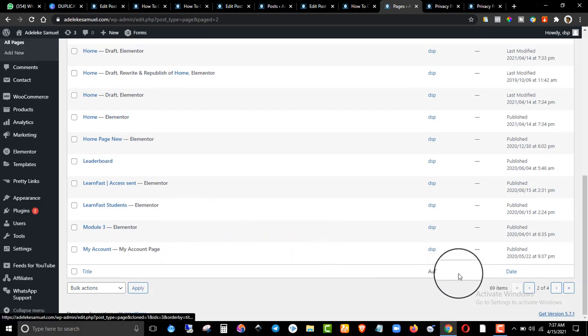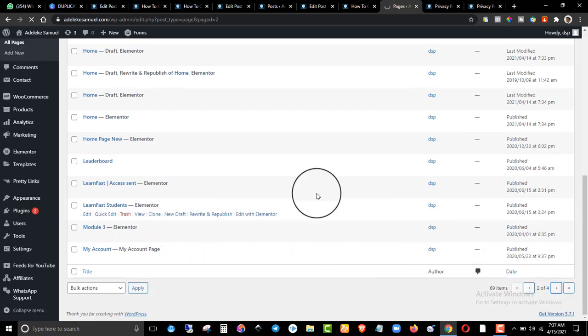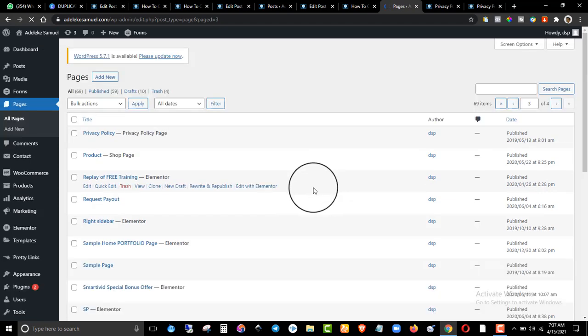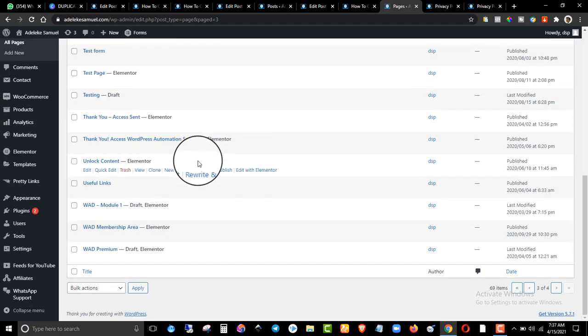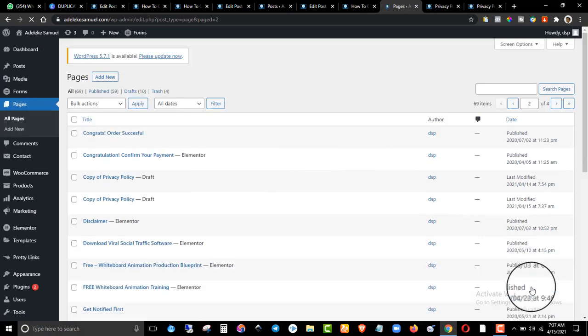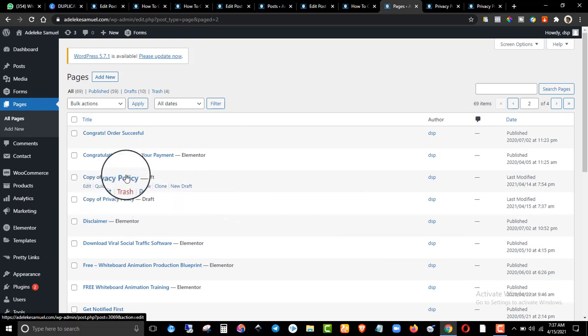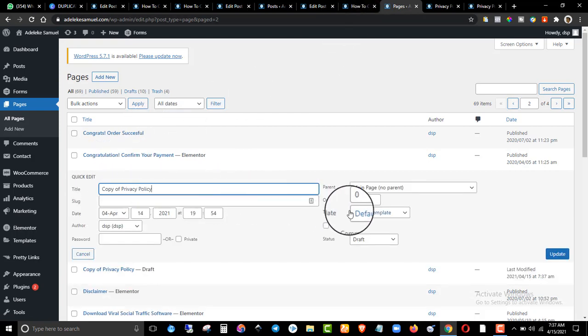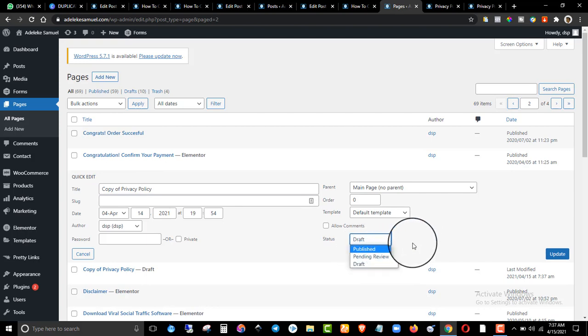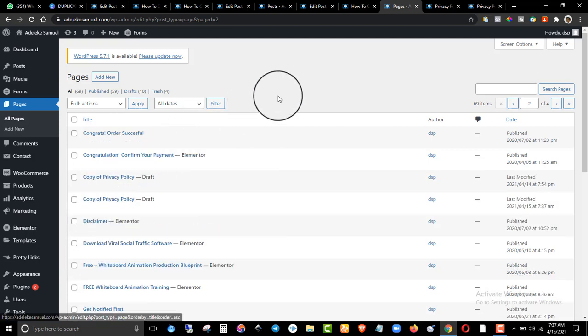Okay, let's move to the next page. Privacy policy, so the copy of that will be like on the first page. Copy of privacy policy. You see it here. So you can decide to update it and change the status from draft to publish, or update the content first, or do whatever thing you want to do with it. This will help you save time.